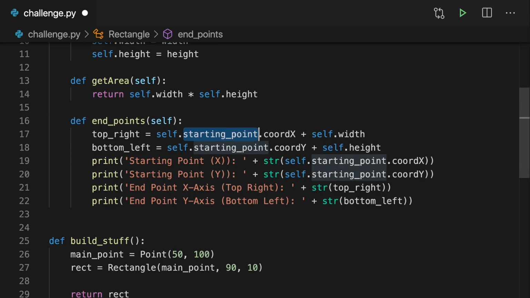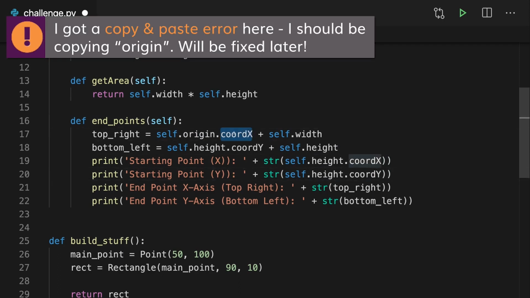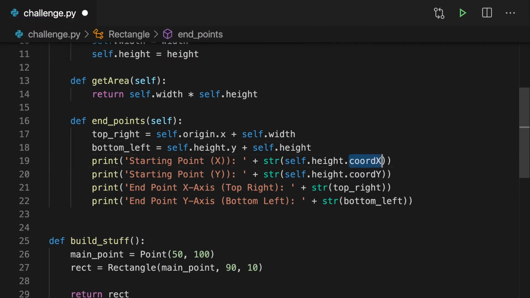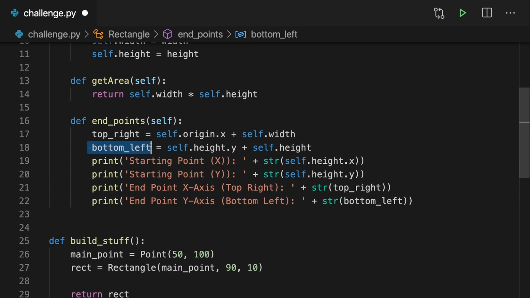And here we changed starting point to origin, so we want to replace this in all 4 places as well. And chord x now is just x, chord y is just y, so we also need to adjust these things here. Now about the naming we introduce in this method itself, namely the top right and the bottom left name, which we introduce here and which we then use down there.